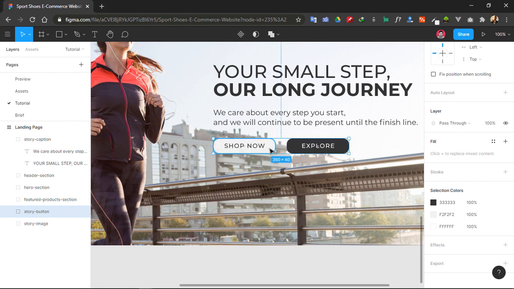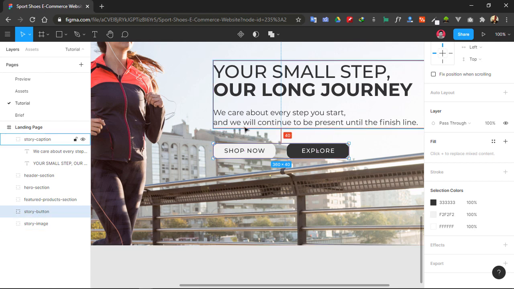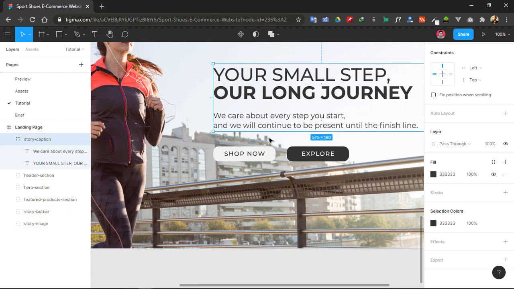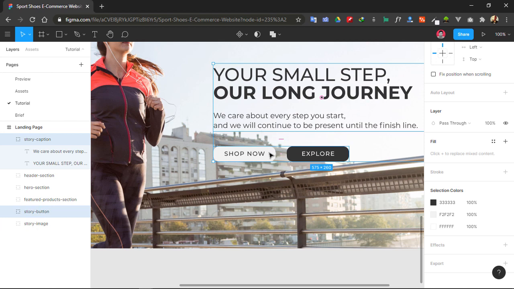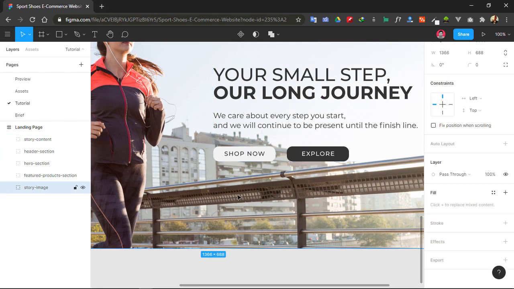Okay, now let's align it until we see the red line. Good. We have aligned with the caption. Now let's put them all together. Control G, and let's make this story content. Okay, good.